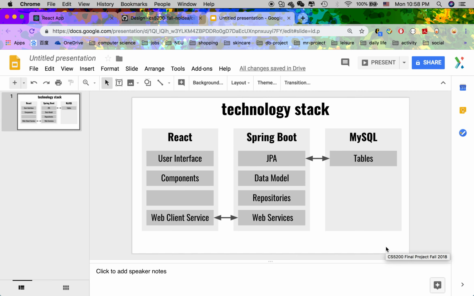We used React to build our front end and Spring Boot and JPA to build the middle tier. We used REST web services to map requests from the front end to the middle tier for all different CRUD operations. For the database, we used MySQL.